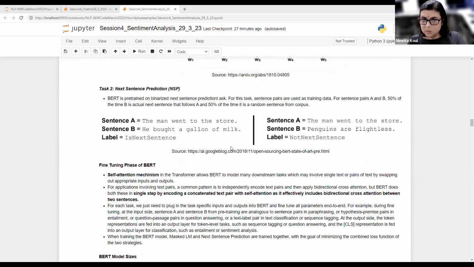So in the next sentence prediction task, again, as I told you, we have data input where there are sentence pairs which are fed to the pre-training BERT. These consist of 50% sentences where sentence B actually is the next sentence of sentence A. And there are 50% where sentence B is not the sentence which should be following sentence A in the training data. So your model has to predict whether sentence B is actually the next sentence or it is not the next sentence.